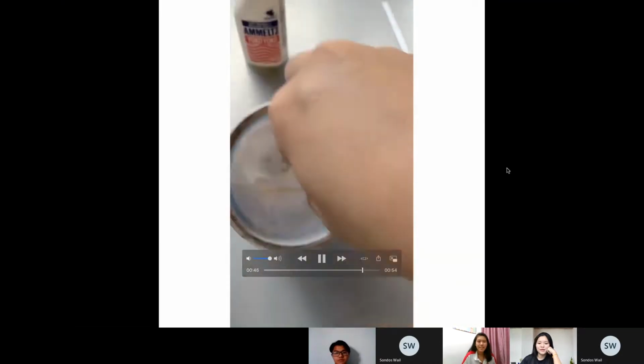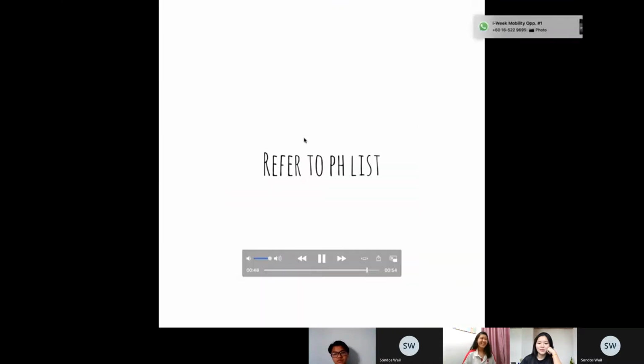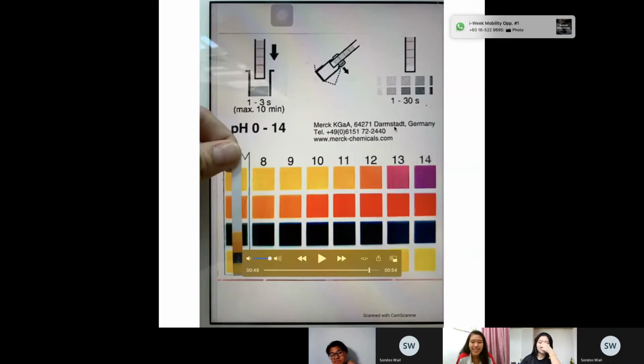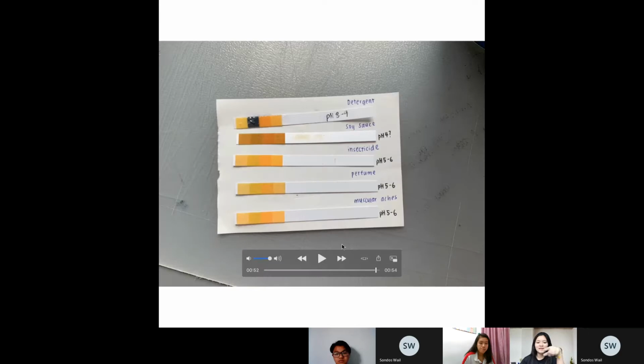Okay. So finally, it's the muscular edge lah, which is the yoko. I dip it in the yoko also. Then I refer those universal indicators to the pH list lah. So this is for the detergent one. I refer to it one by one. Then I come out with this result.